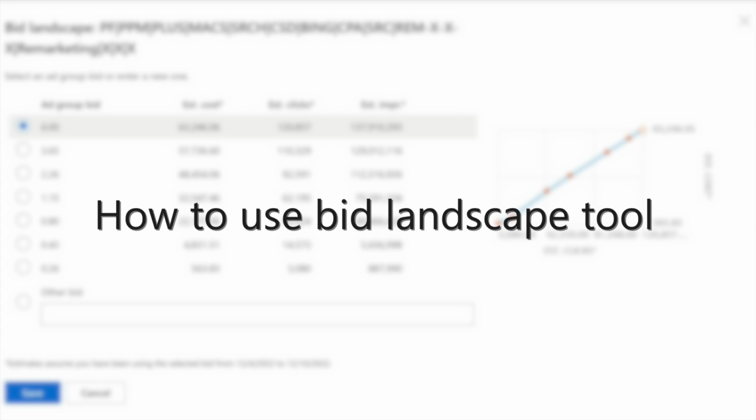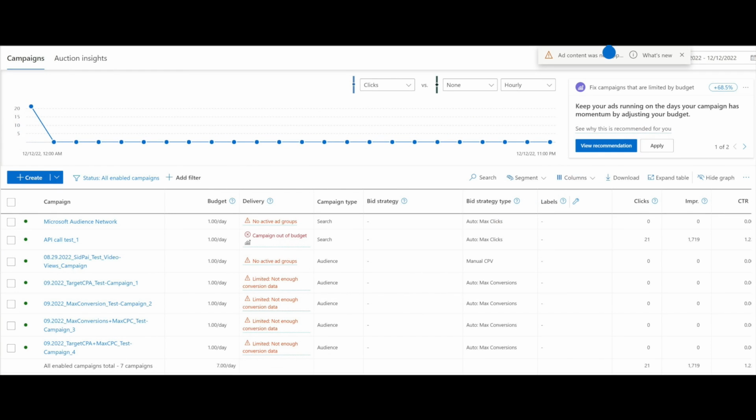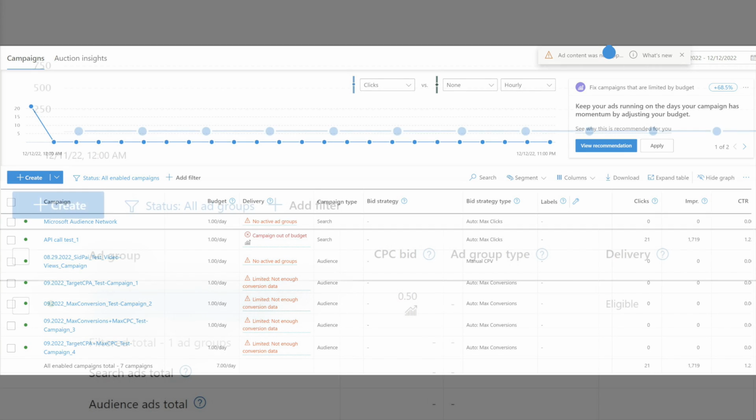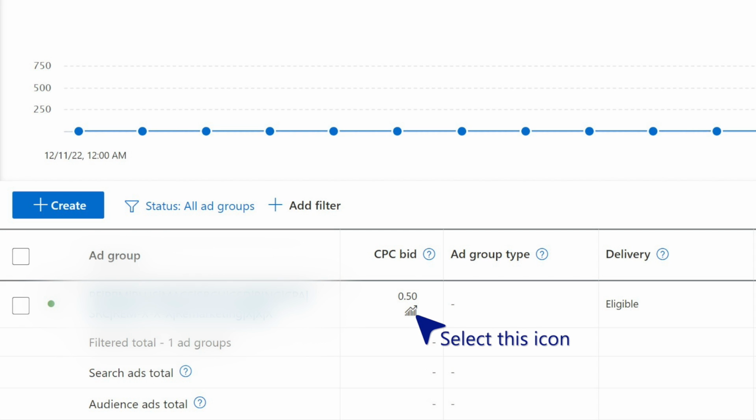In this video, you'll learn how to use the Bid Landscape tool to see how bid adjustments change your opportunity to win more clicks in the auction. First, go to an audience network campaign and select an ad group. From there, click the column chart with arrow icon to open the Bid Landscape tool.